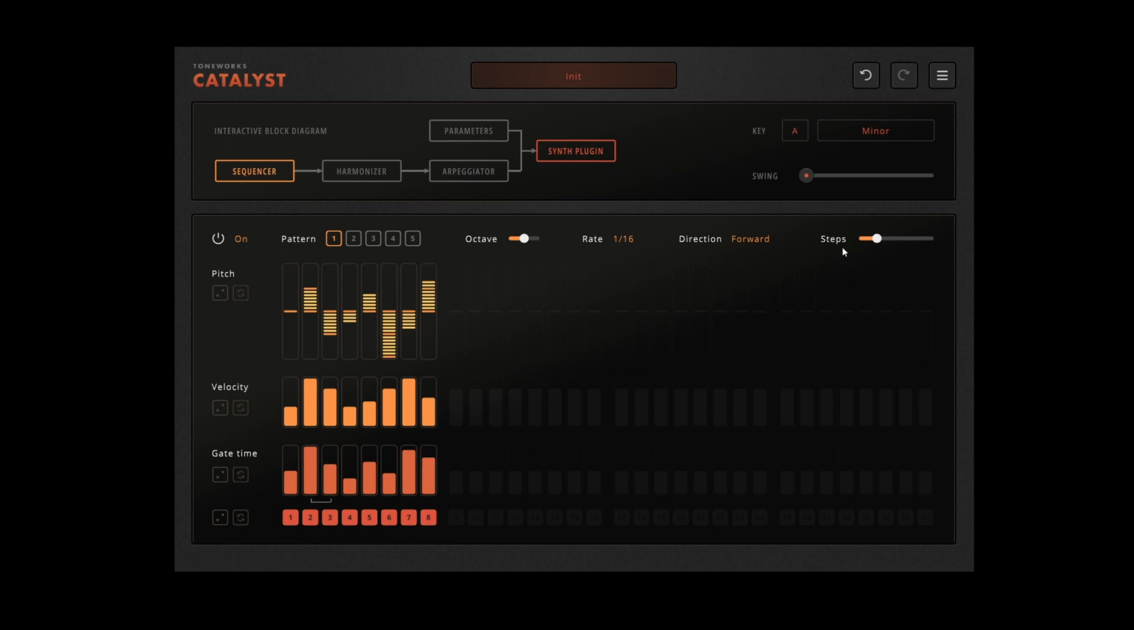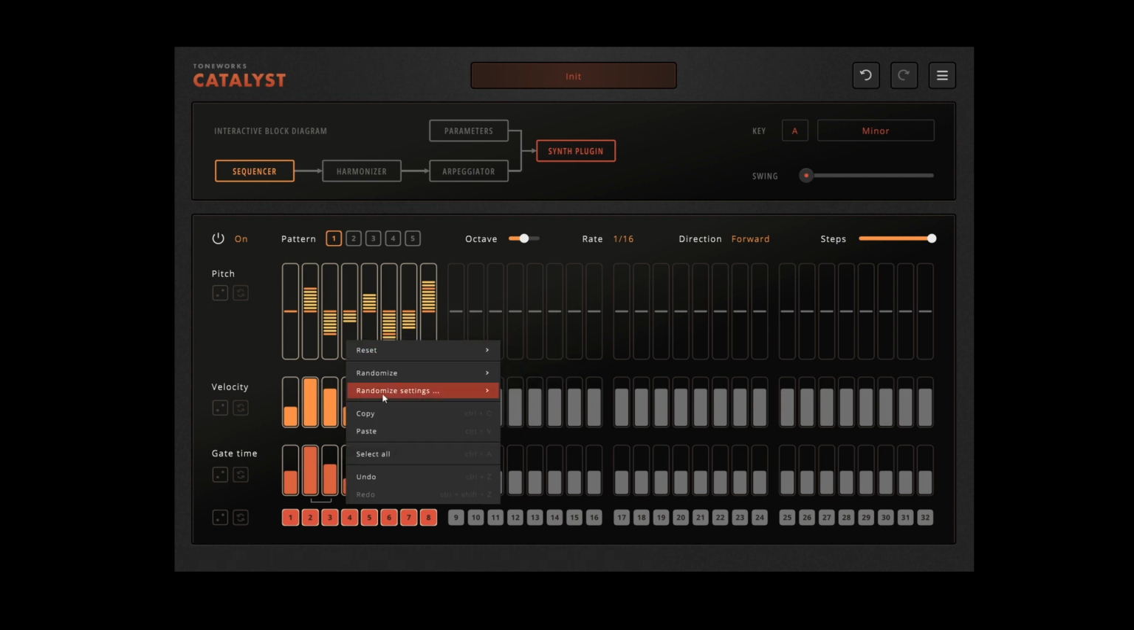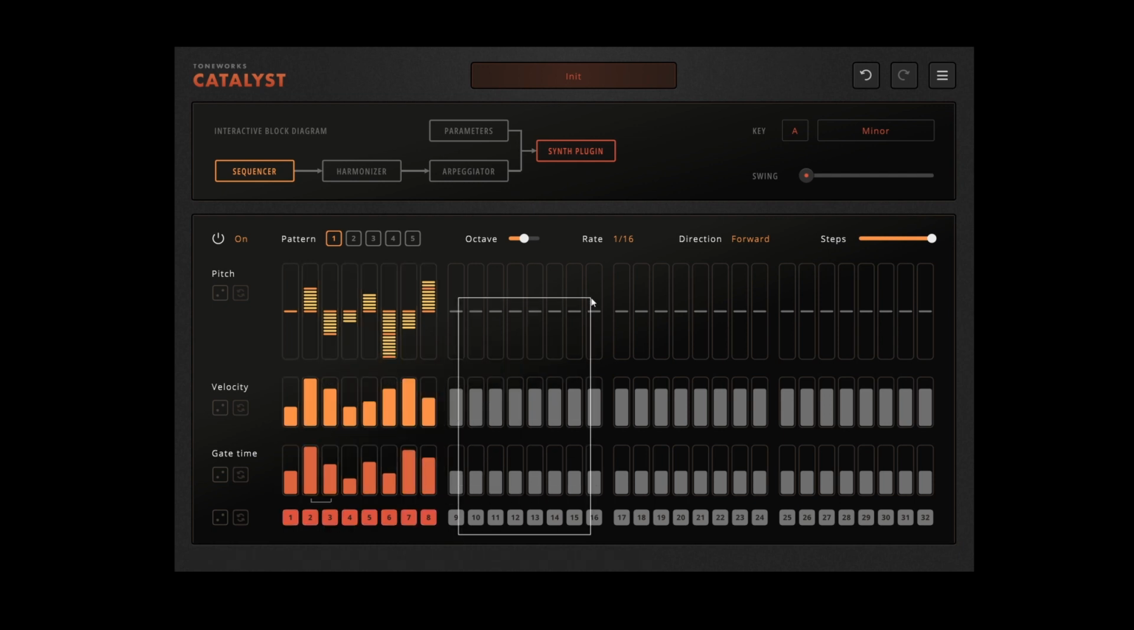Right, let's expand on the sequence that we have here. We can make this far more detailed as well by increasing this up to a 32-step sequence. Now, there's some handy editing controls that we have on hand here. If you click and drag around any of these steps, you'll see you can select them. We can then copy them and we can paste them.